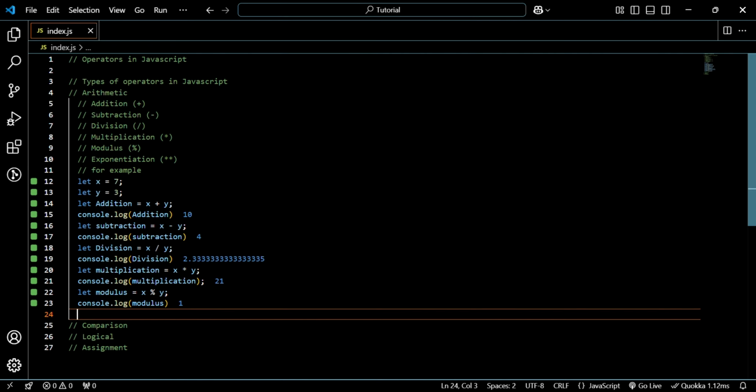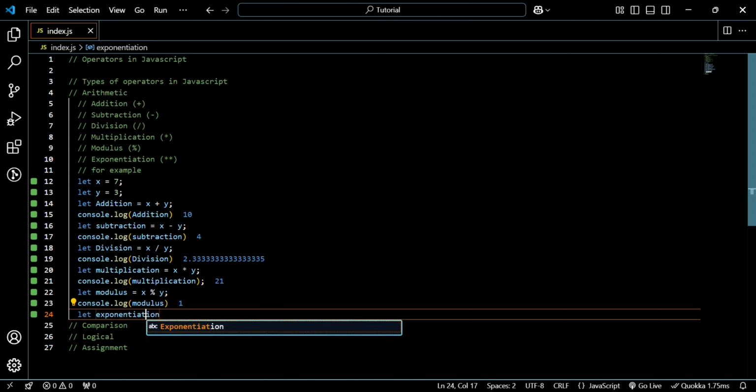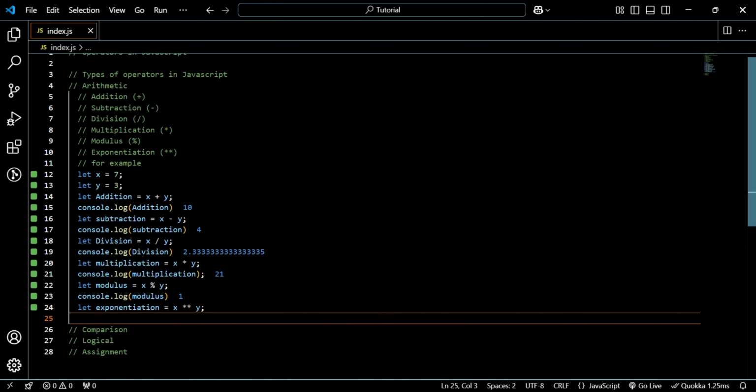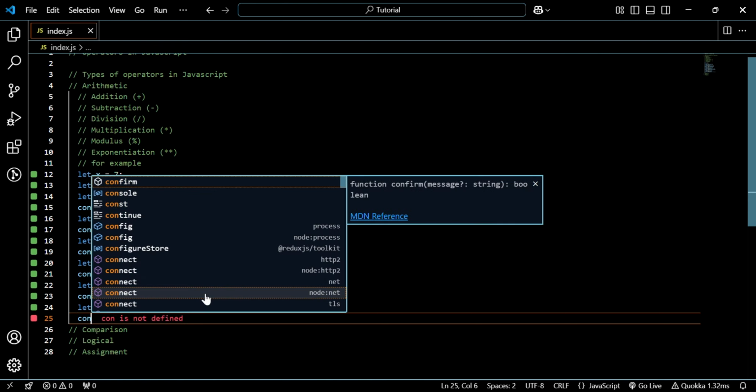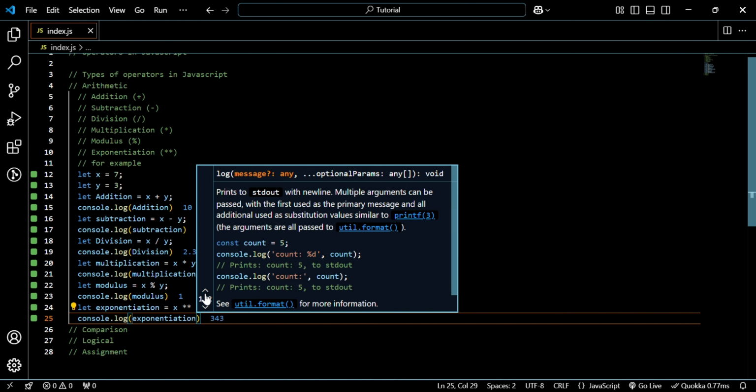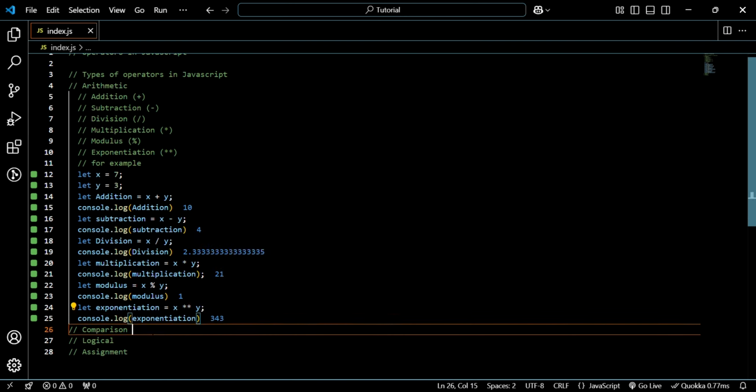Okay, so we can also do the exponentiation. So we can say let exponentiation, sorry, let me change this to small letter, equal to x exponentiation of y. In practice, that means x raised to the power of y. So we can do console.log exponentiation, and there we get 343. Okay, so that's the operation of arithmetic in JavaScript. I think we have done justice to that.